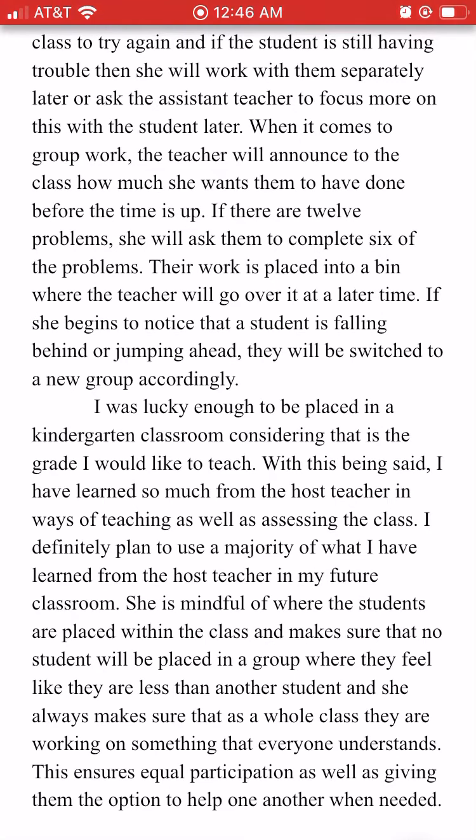I was lucky enough to be placed in a kindergarten classroom considering that is the grade that I would like to teach. With this being said, I have learned so much from the host teacher in ways of teaching as well as assessing the class. I definitely plan to use a majority of what I have learned from the host teacher in my future classroom.